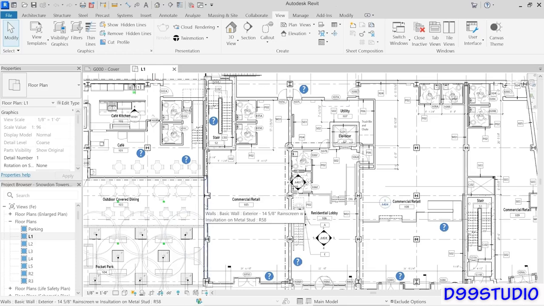First thing is, before you select anything, let's talk about pre-selection. So I'm going to move my mouse over this wall, but I'm not going to click yet. It will highlight that wall. It will give me some information in a tooltip. And notice that same information will appear on the status bar in the location where the message previously was about clicking to select and tabbing for alternates, right? It says walls, basic wall, exterior, and then some additional information after that.